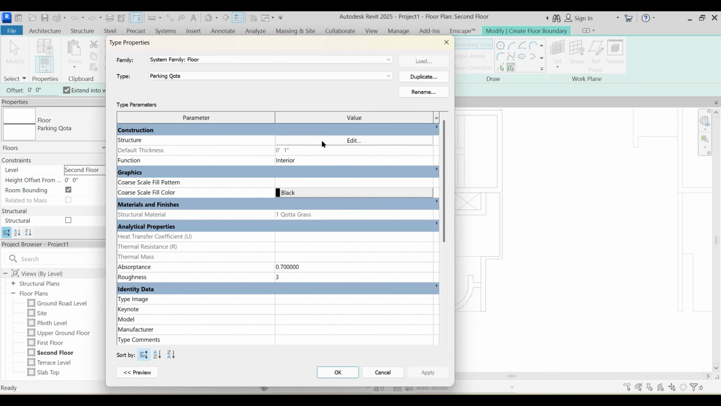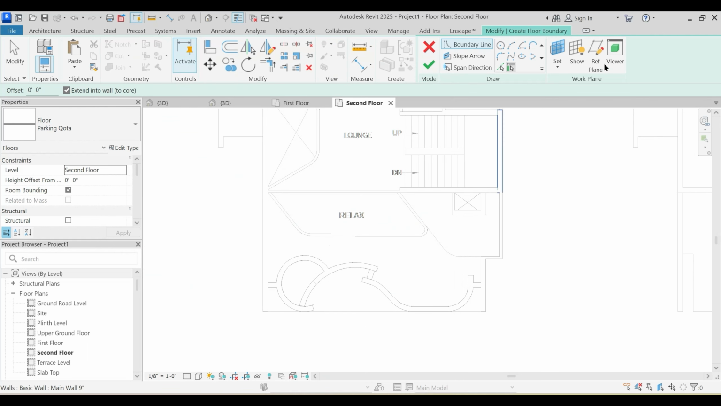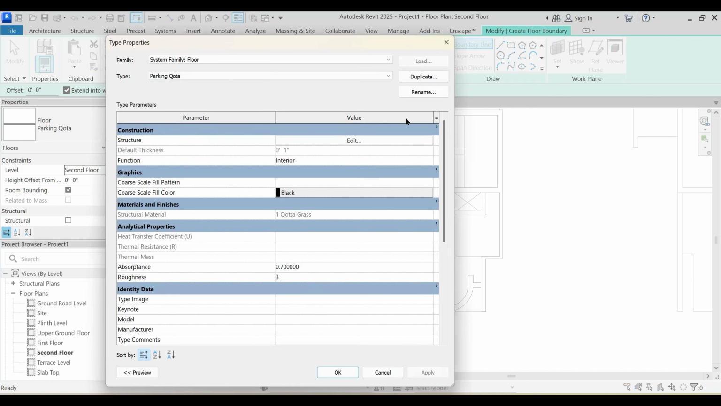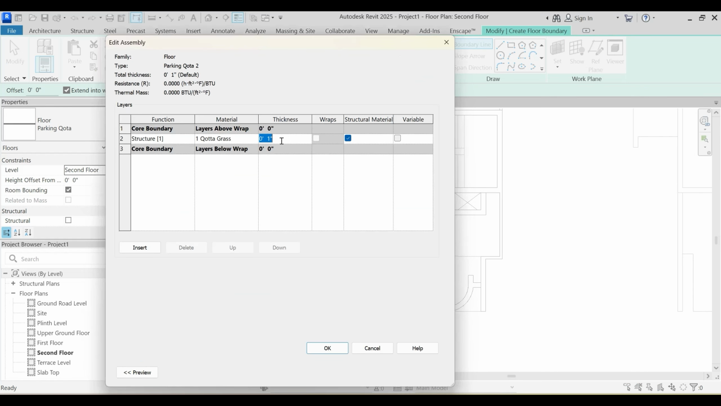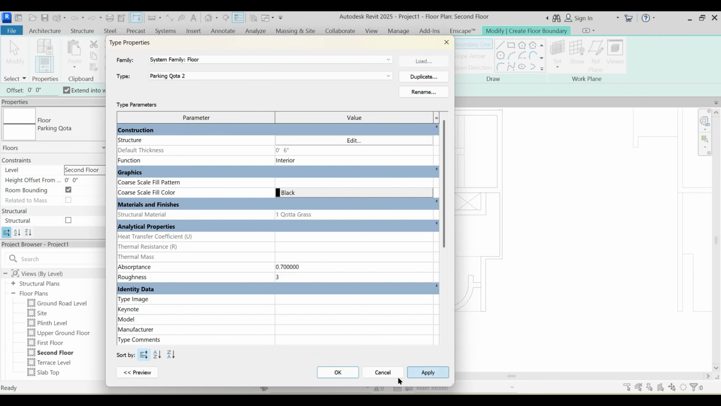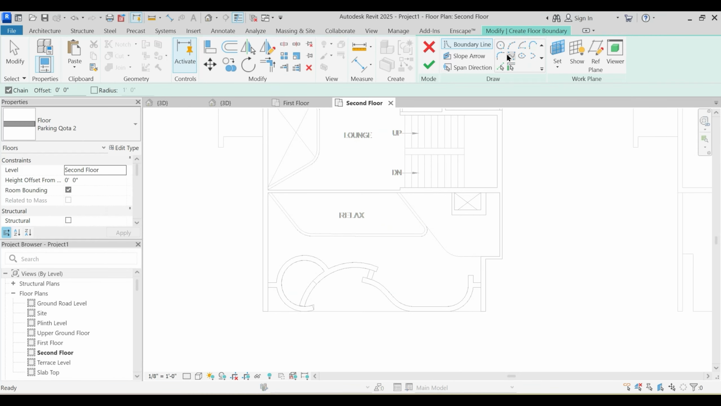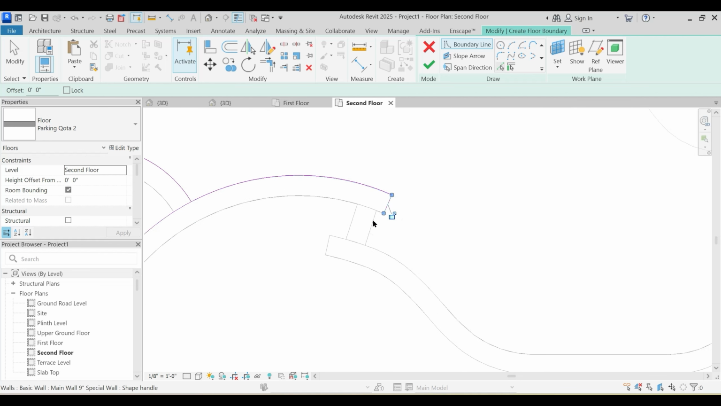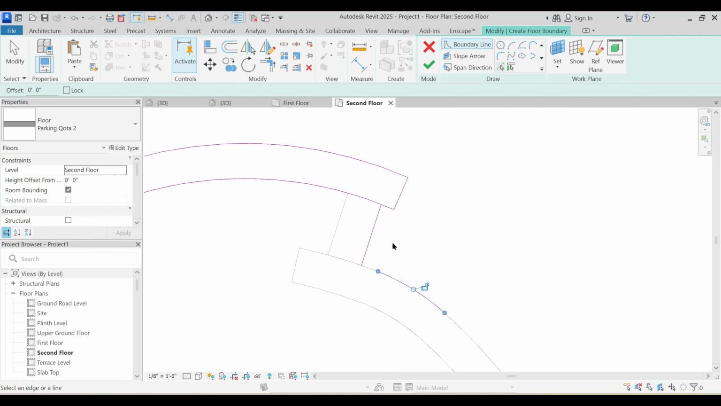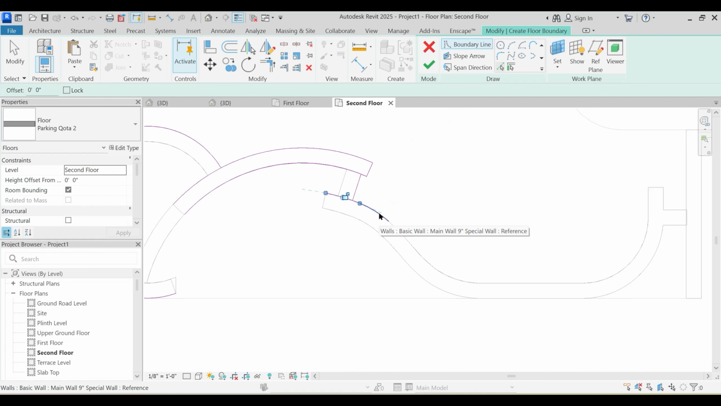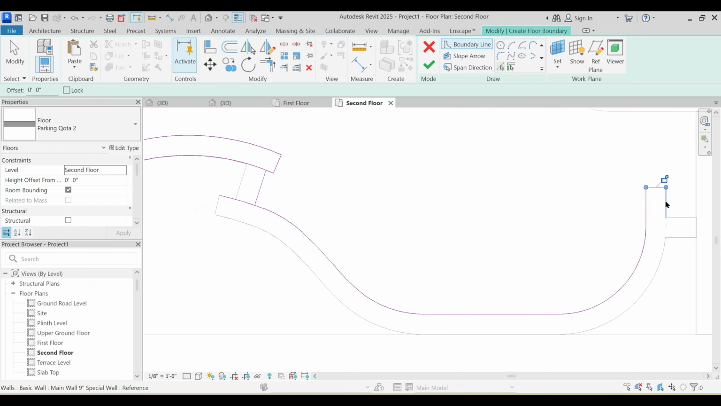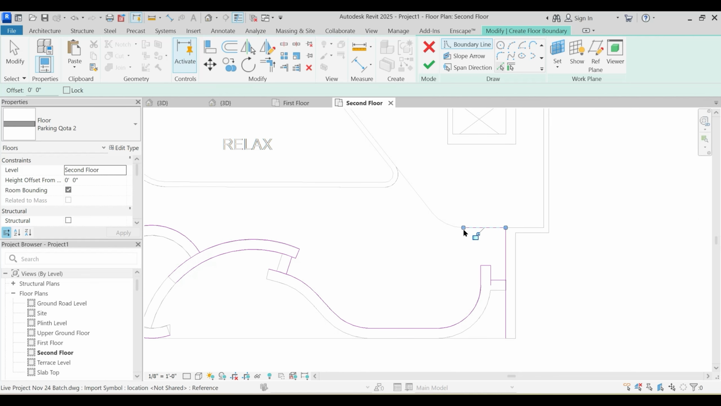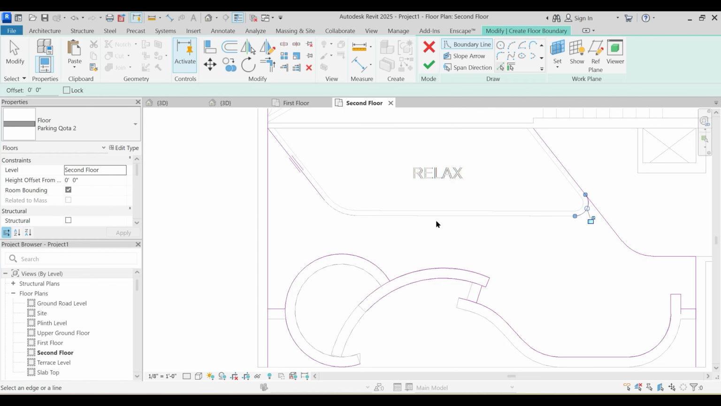Yeah. Hmm, okay. And just duplicate this. Call the 6 inch. Okay. Apply. Okay. Decline. One, two. And again, we will have to do a little bit of drafting work. So just stay tuned and we will quickly do it.